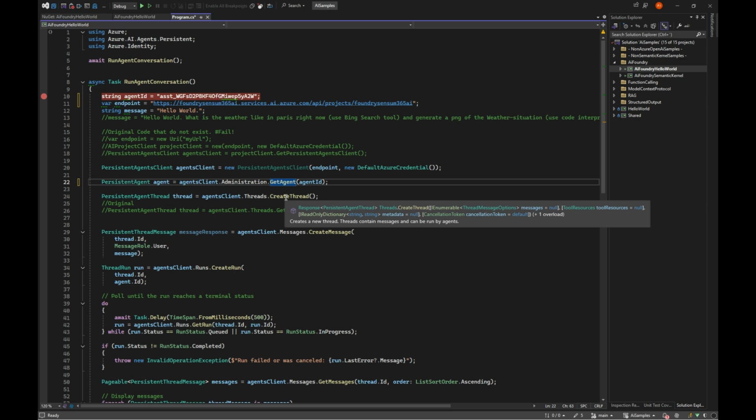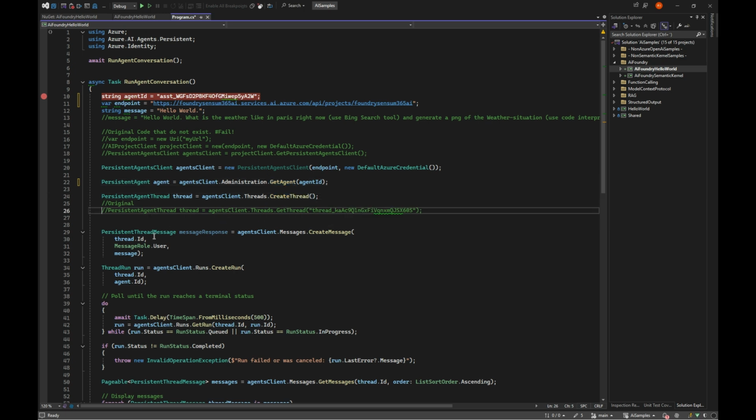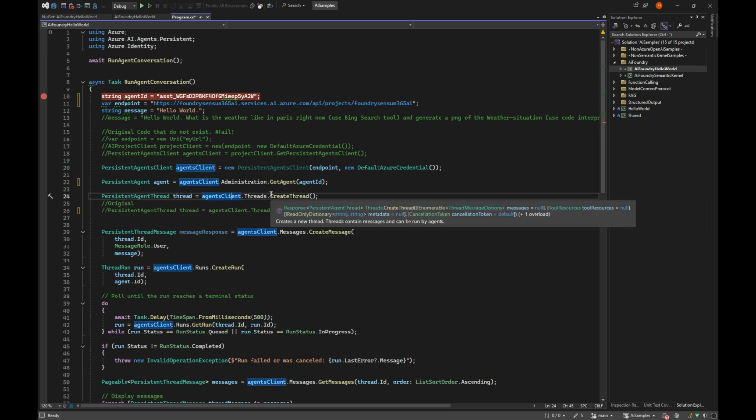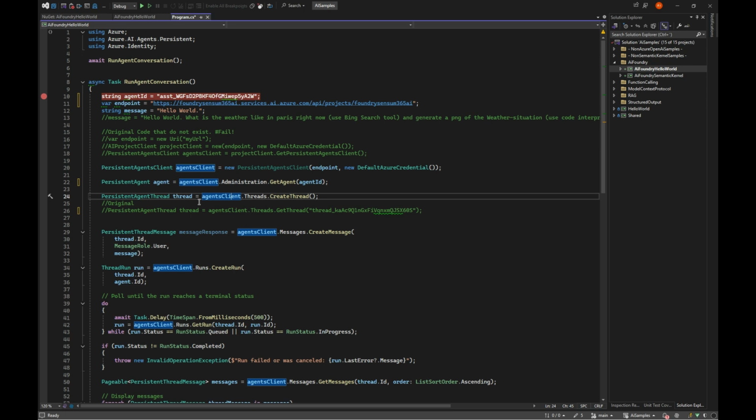And then we're going to create a new thread. In their example, they show it with a thread they give. So you can also get a specific thread. But for me, it's easier to just get a new thread every single time here. But they will add up as we go along.